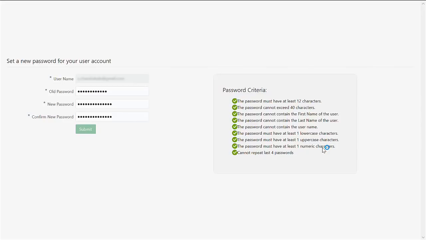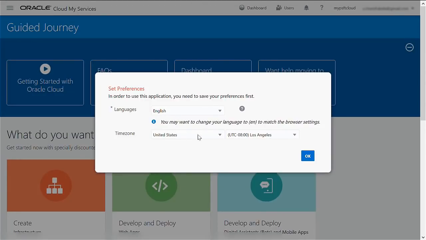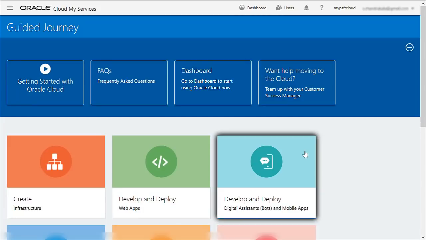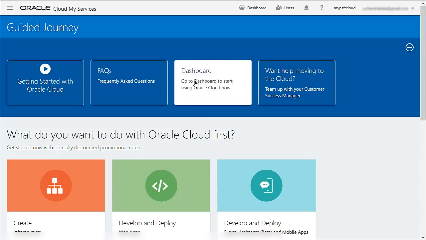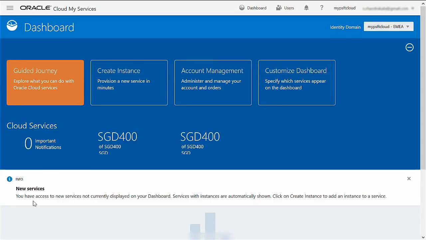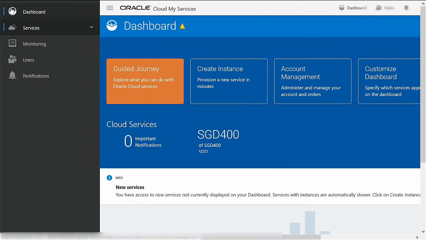So after you've changed your password successfully, set up your language preference and your time zone preference. With this, your account is set up and ready to use. After logging in on this page, you click on Dashboard to view the services that you have consumed or the instances that you're running. At this point, you see that since it's a brand new account, you have 0 services and you have full free credits.